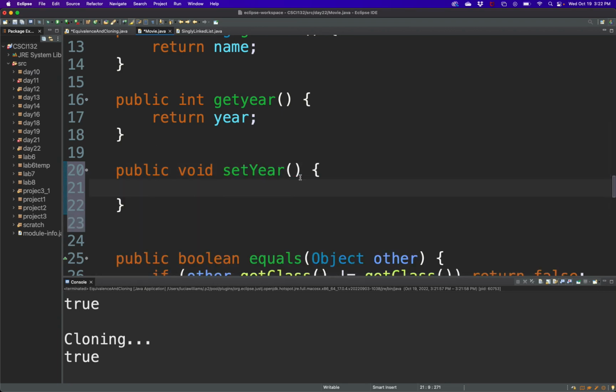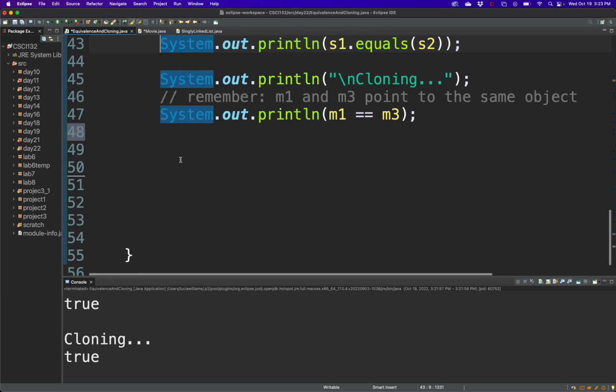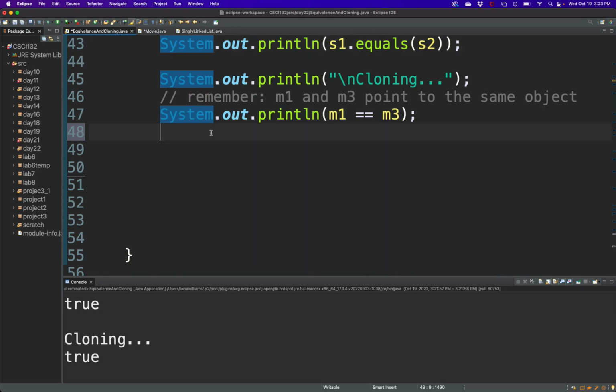And I got to take in a year. I'm going to take in a year, and I'm going to set the year in my movie to whatever I pass in. So now I have a set year, and I'm going to try this out on M3. M3.setYear, and it was 2001. I'm going to change it to 2022.